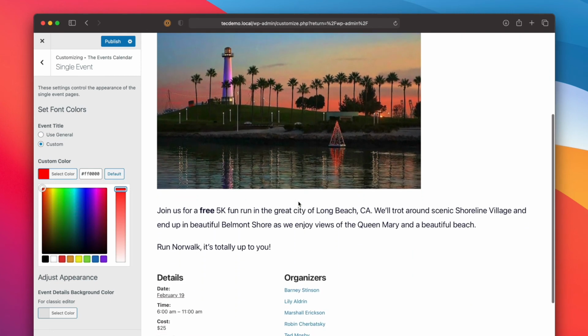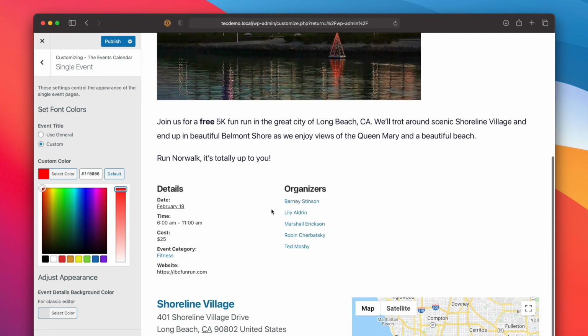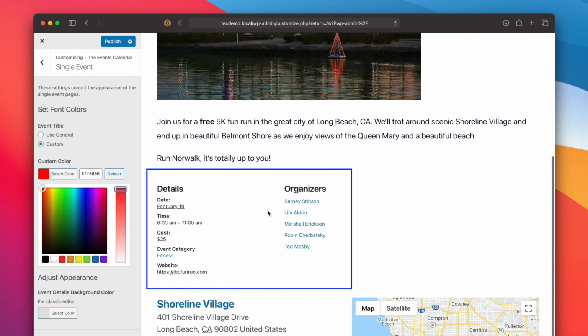We also have the ability to change the background color of the event details section. But note that these changes are only reflected if the event was created in the classic WordPress editor. Events created in the block editor will not reflect these changes.